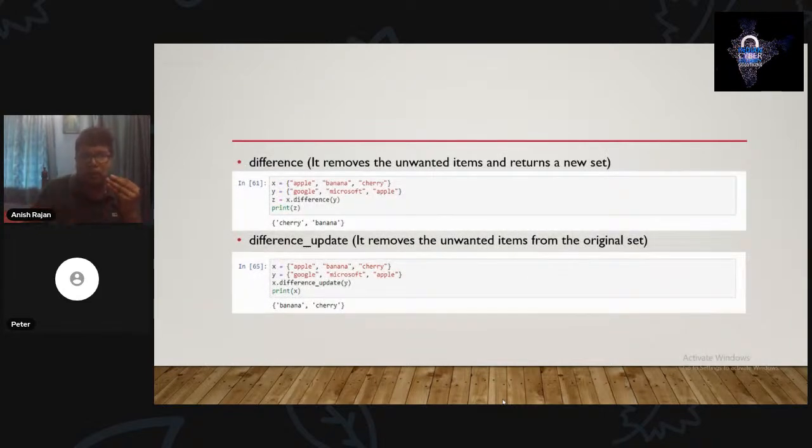First, the difference function. What does it do? It removes the unwanted items and returns a new set. Here you can see that we have two sets, X and Y. X contains certain items and Y contains certain items. We take the difference of X and Y and store it in a new set. This new set contains cherry and banana. The common item, apple, within the two sets is removed, and the items which are in X, the first set, are moved to a new set.